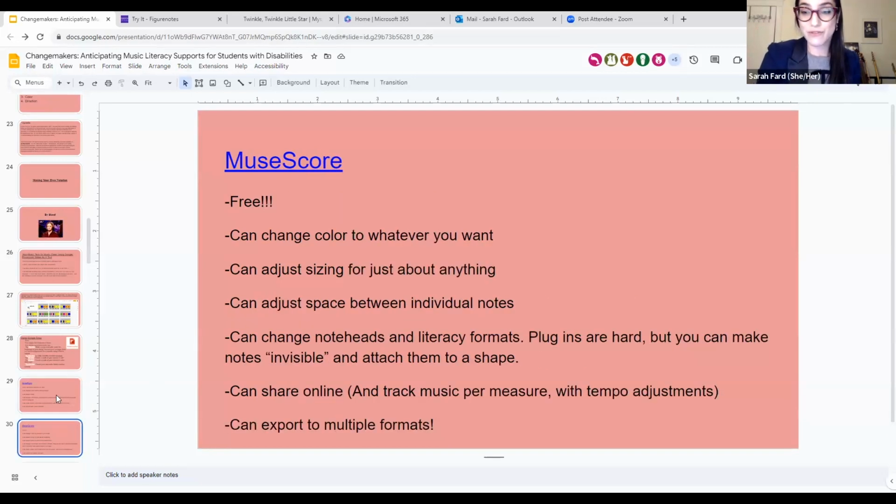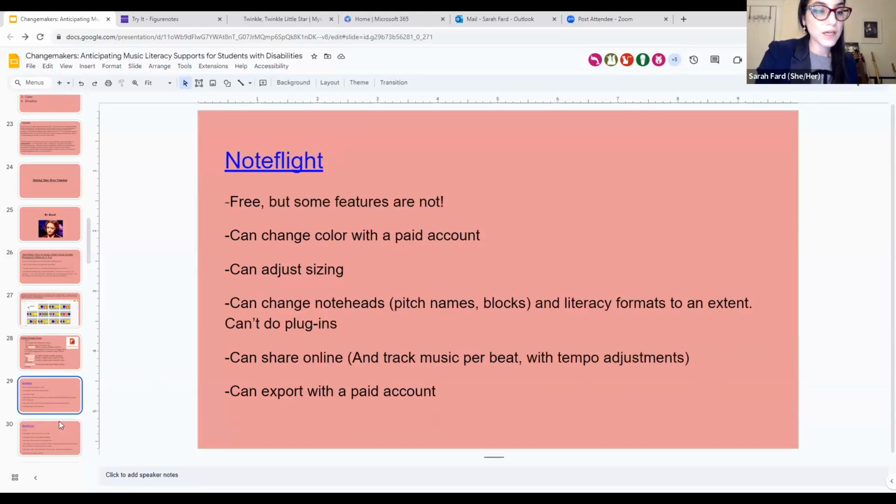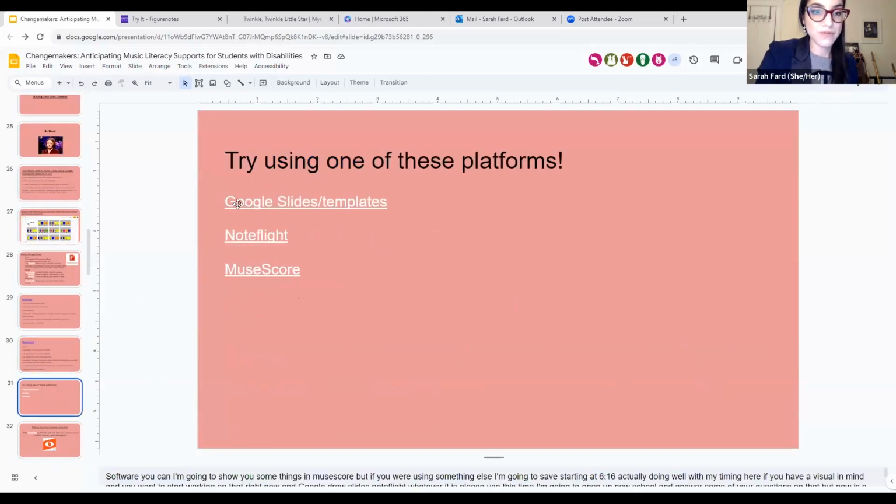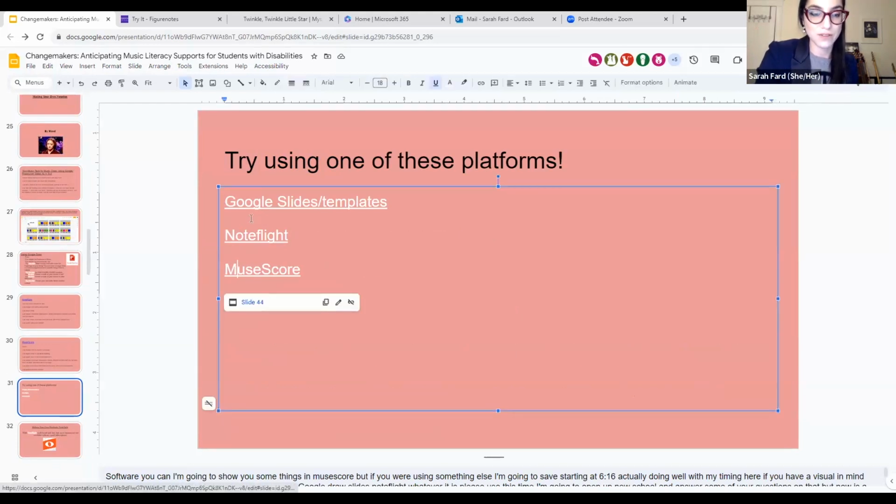You can make a NoteFlight account for free too. Some of you probably already know that. I don't think you can color code in NoteFlight for free, is my experience. But what I want everyone to know is that if you go through these slides, I've linked so you don't have to scroll through. If you know you want to check out MuseScore, this link will go straight to the MuseScore tutorials on how to change some things in there.